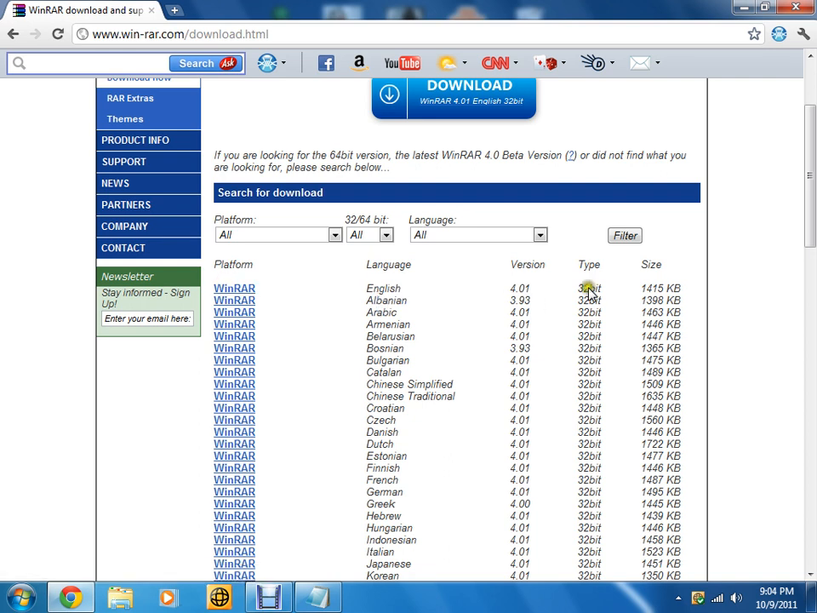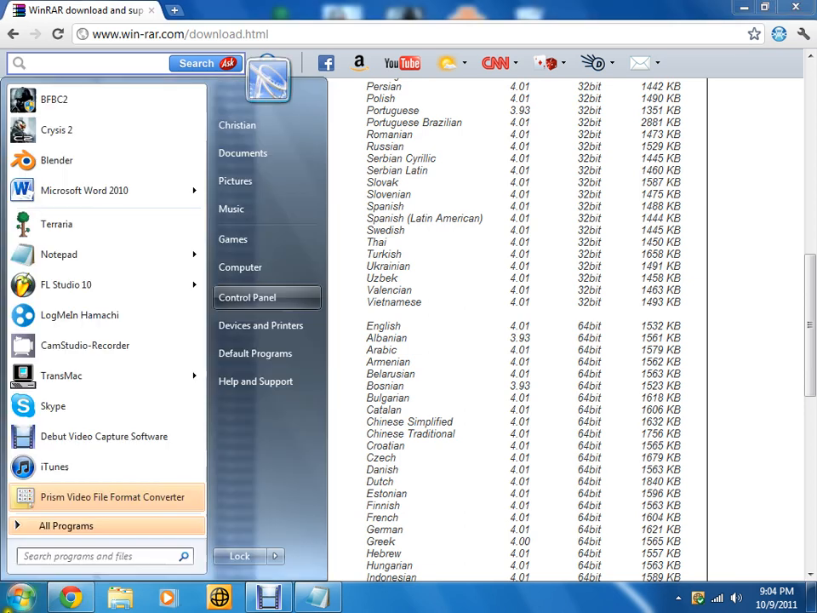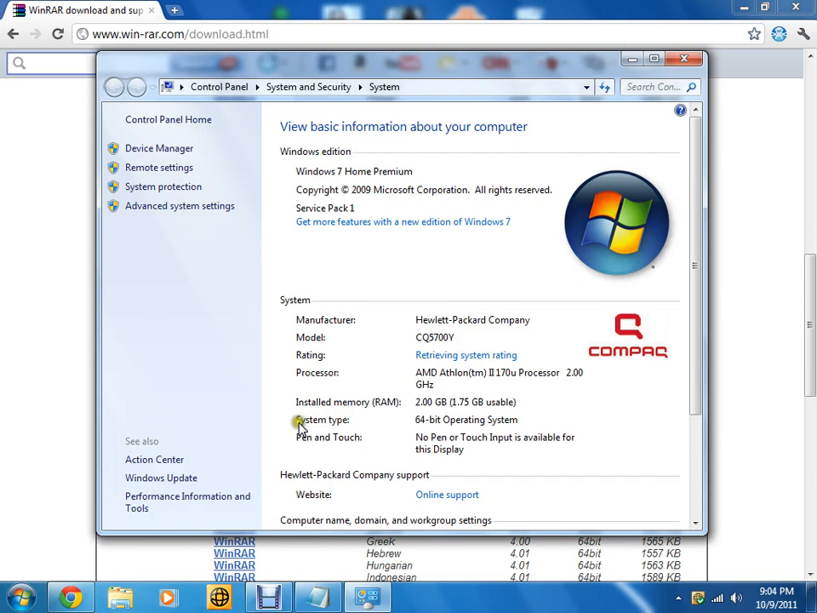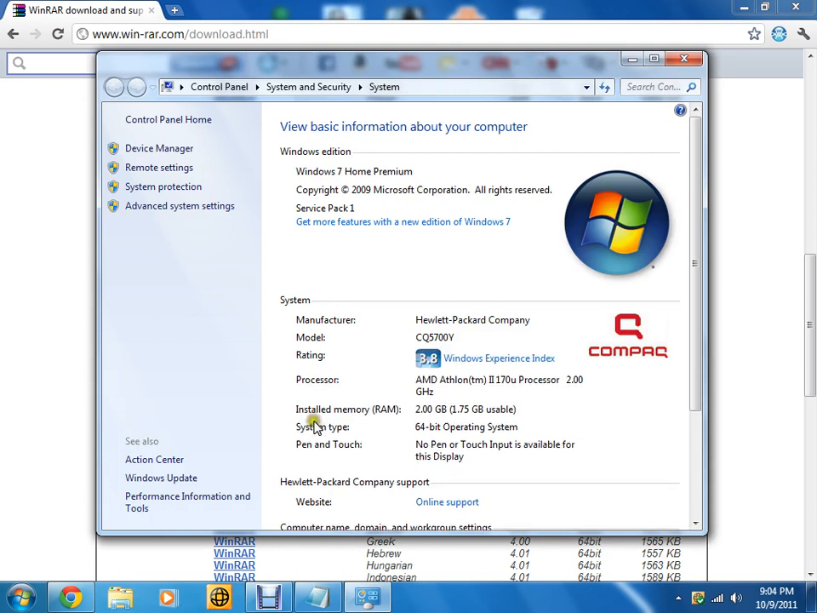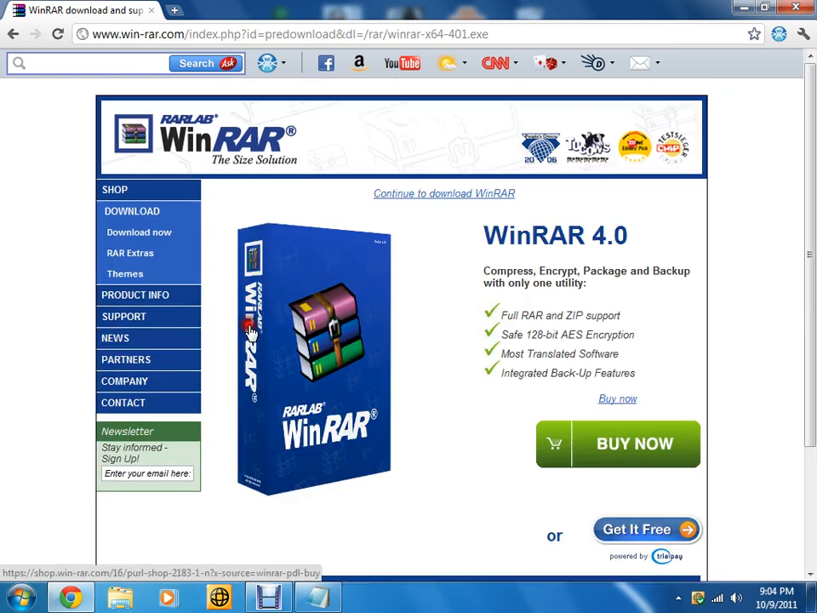if you have a 32-bit system, click on this first link. If you have a 64-bit system, click on this link. In order to check what bit you have, click Start, right-click Computer, click Properties. It should say right here, by System Type, 64-bit operating system. Click X. Since I have 64-bit, I'm going to click WinRar.